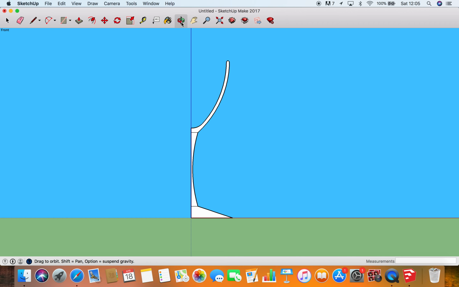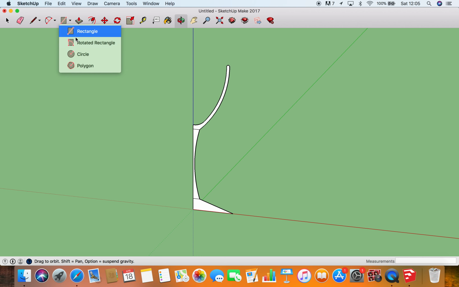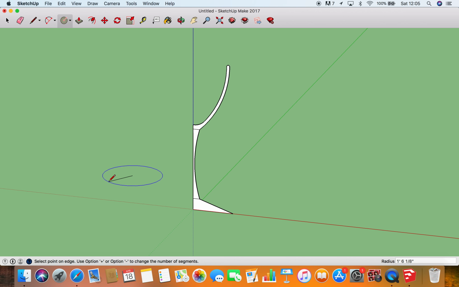We can click the orbit tool and spin around. I like doing this next part at this diagonal angle because it makes things a lot easier. So I'm going to go back up to our toolbar, down-click on the shapes tool, and go down to the circle. With the circle tool, wherever you click and then release and drag, that's where the center of the shape is.